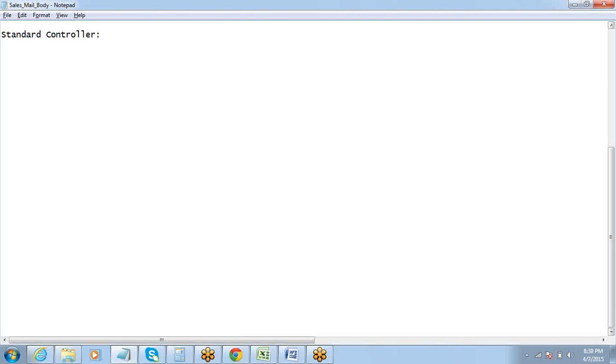And it's very simple to use a standard controller. You just have to name the standard controller, and the name of the standard controller is exactly the same as the name of the object. Like if you want to use a standard controller for account, you should say standard controller equals account. Now, writing this piece of code will do what? It will connect your VisualForce page with the account object at the back end. Got it? So this controller becomes a connect between the page and the account object.